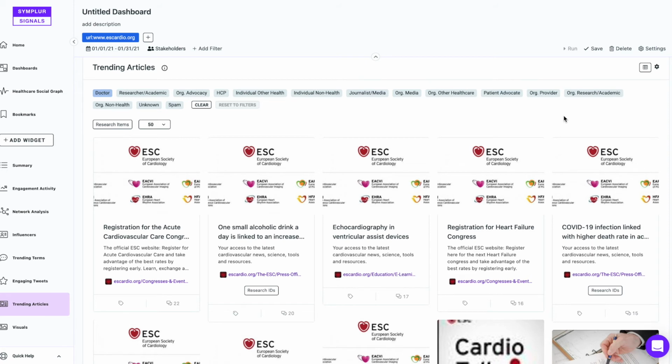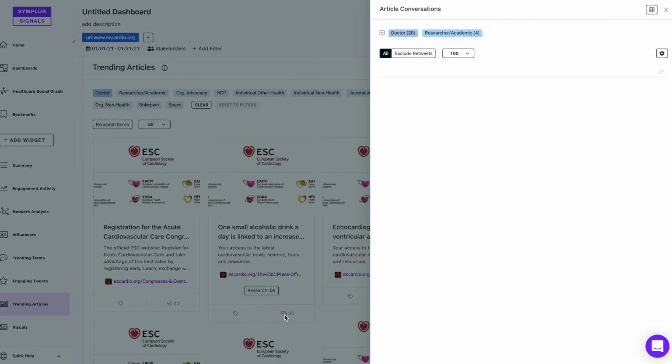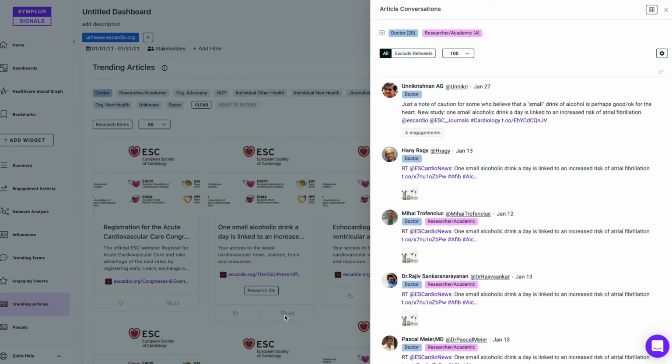And now as a final step, we can look at what was being said by these doctors in their tweets when those links were being shared. I'm going to select this one right here, and you'll note the conversation icon down here. That's telling me that there were 20 shares of this article by doctors. And if I click on that, it'll open up a transcript from the right-hand side of my screen, and this reveals the tweets made by doctors that were sharing that link.